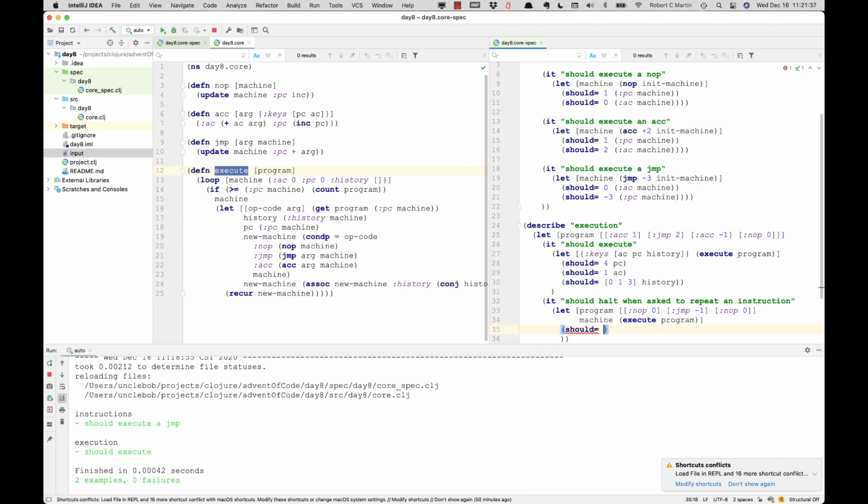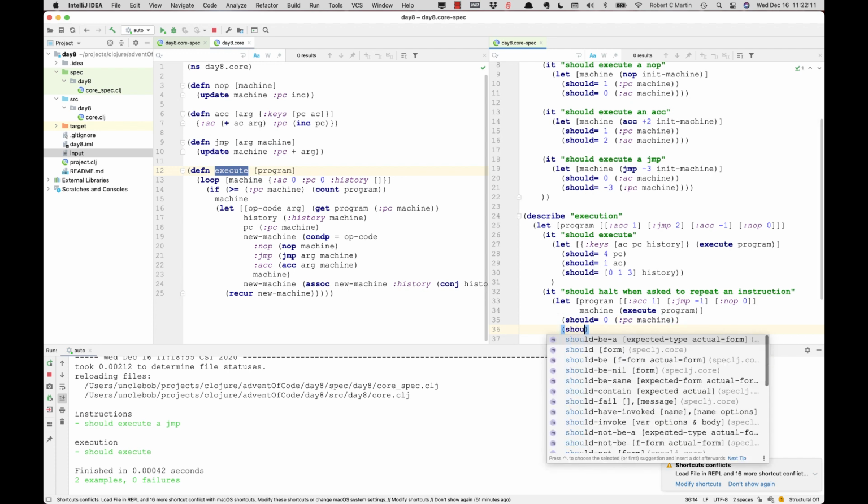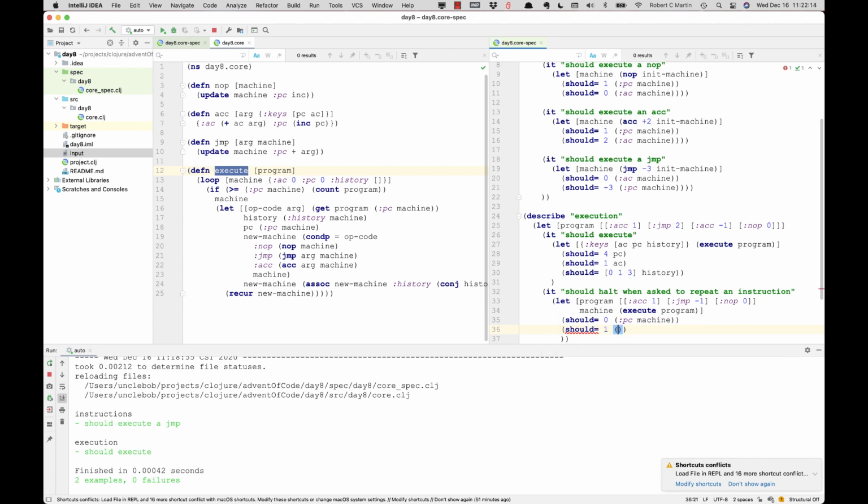Should equal, and the PC should be 0. Let's turn this into an ACC of 1, to make sure that we do execute that. So it should be 0, the PC of the machine. Right? So it's tried to execute that accumulate more than once. And should equal 1 the ACC of the machine, because it did execute that once.